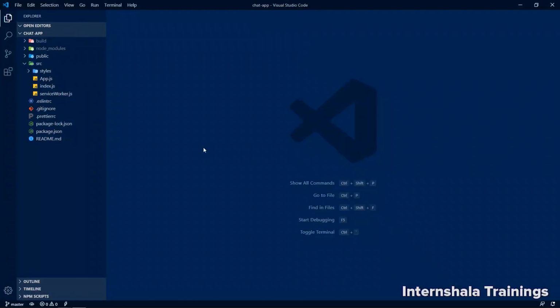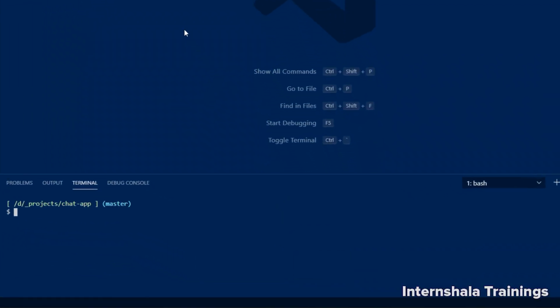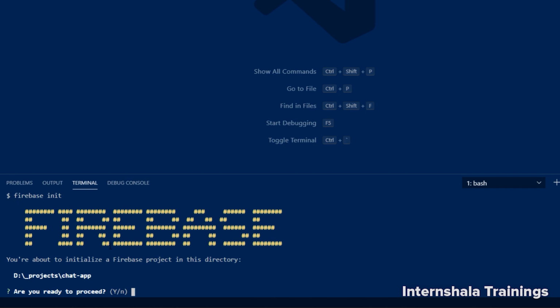So let's get back to VS Code, and from here, let's open our terminal. First thing we need to do is install the global CLI from Firebase. So for this, let's type npm install -g firebase-tools and install it. I already have it on my machine, so I'm not going to install it twice. After that, when we have these Firebase tools, we need to type firebase init, and that's all. After that, it will prompt you to authorize yourself, please complete the instructions. And after that, when I run this command, I will see this CLI at work. So I'm ready to proceed, yes.